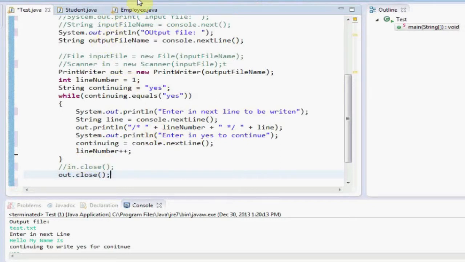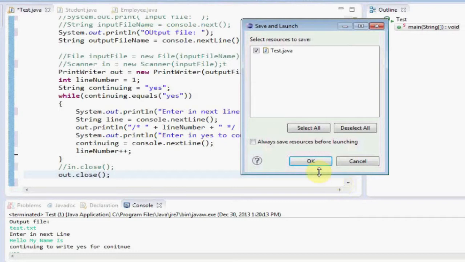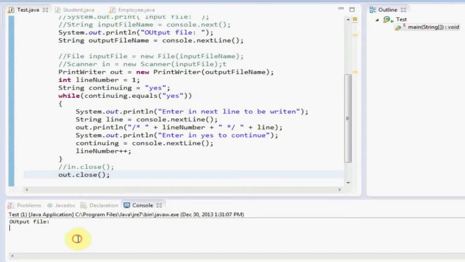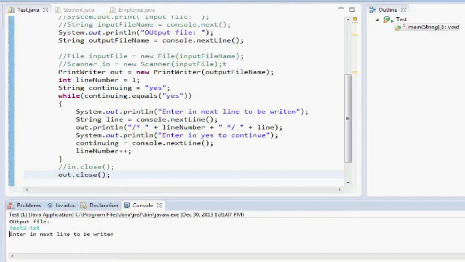So now what we do is we're going to run this. We're going to go in and run. Here I messed up with the test file, but we're going to call it test2.txt. You've got to make sure you do the file extension .txt. Enter in the line to be written: Hello, my name is, and then hit yes to continue. Then we're going to say Stephen M. And then we're going to fail it. To fail it, just hit enter or type in no or whatever you want to do.